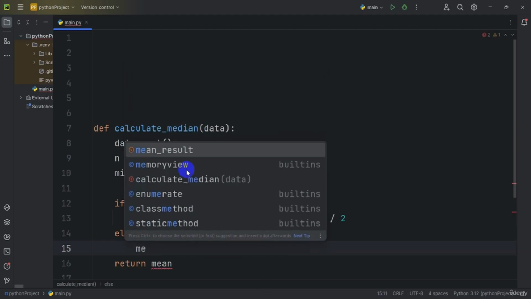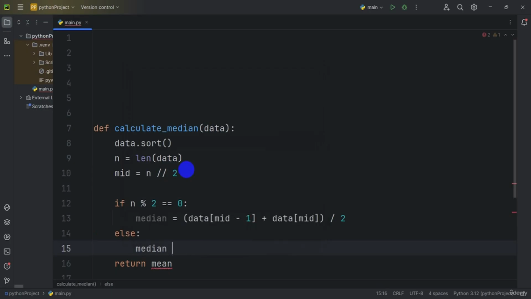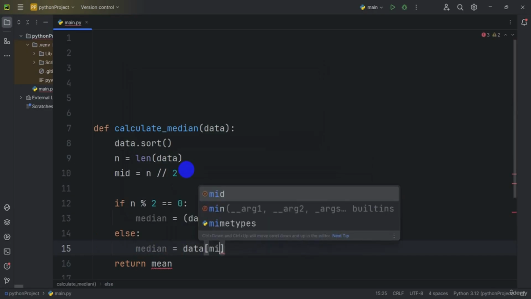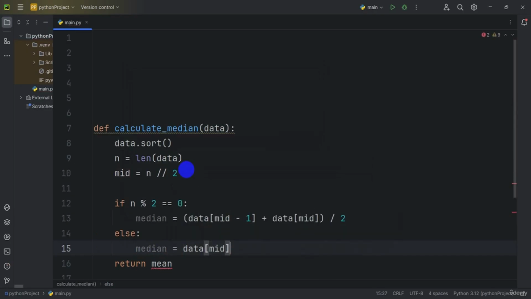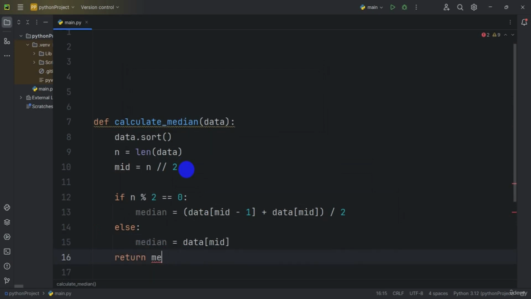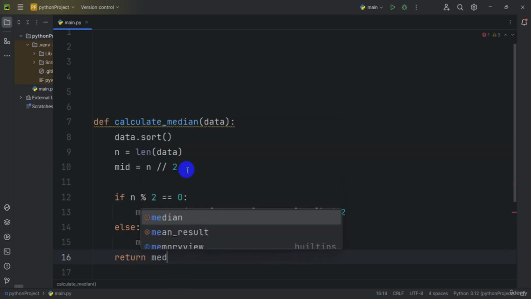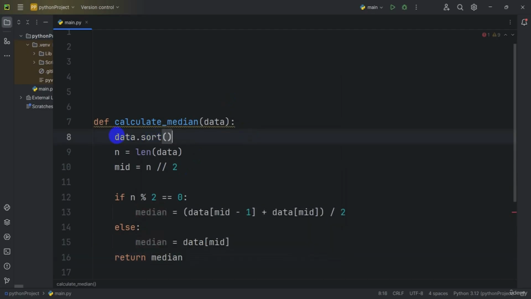Okay, so just here type the median is equal to data, and also create these square braces, and inside declare the value mid. Okay, so now here creating this session, so just type here the median. Okay, so now this is perfect, and here create the function to calculate the median. Okay, so now here remove, perfectly, create calculate_median.